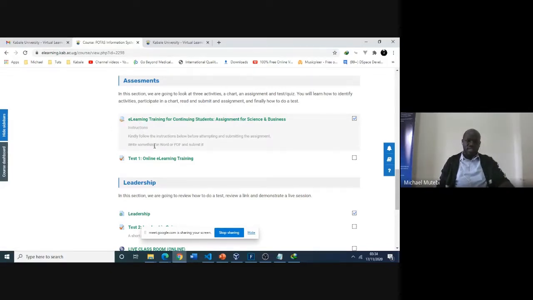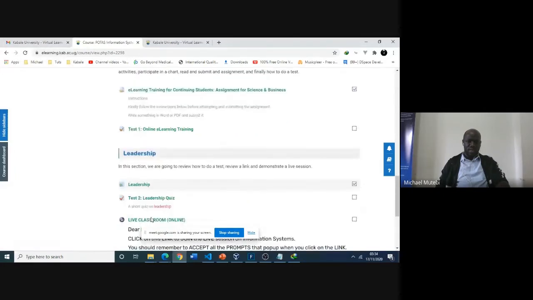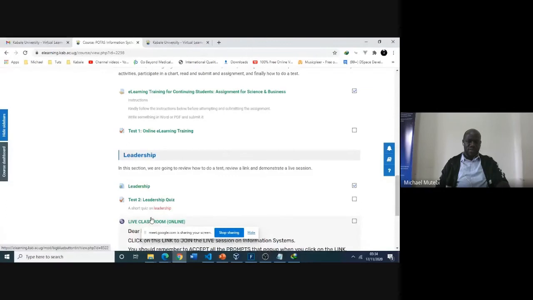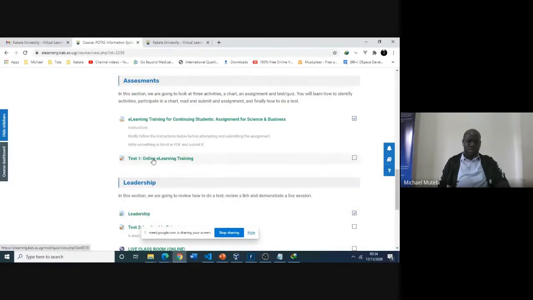So the next activity here is going to be a test. We're going to look at a test in the eLearning platform. So to identify a test, it is a paper with a tick in it. That is the icon for a test or a quiz. So whenever you see a paper with a tick in it, it indicates that it's either a test or a quiz. So we're going to click on this quiz that says online e-learning training.